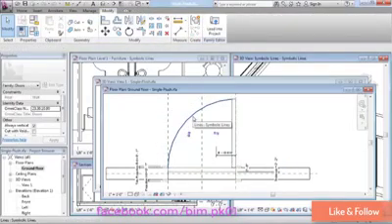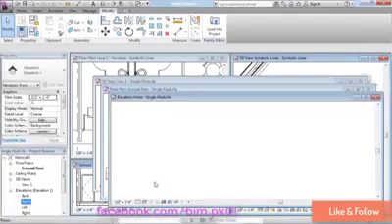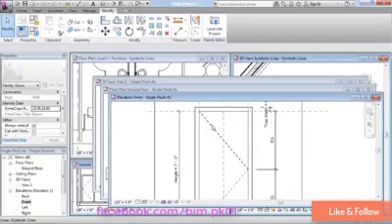And if I hover over it, it is a symbolic line. Likewise, these lines right here are just symbolic lines. And if we open up one of our elevation views, we'll find the same thing: that this line work here, this dashed line and this dashed line, are both symbolic lines.